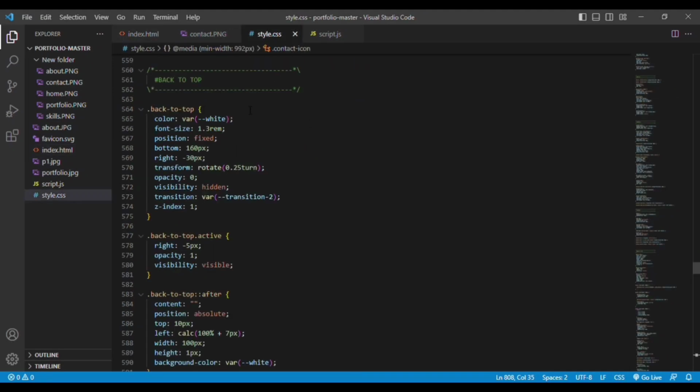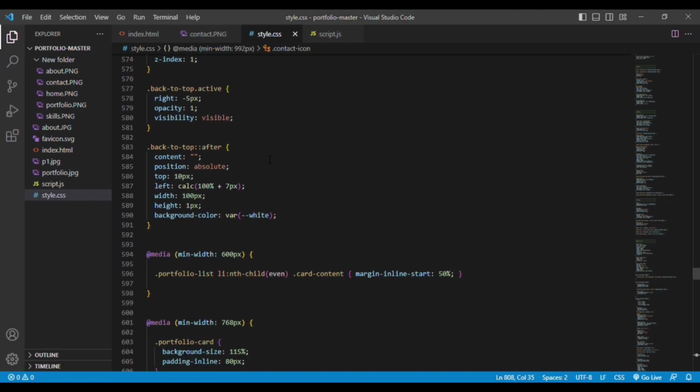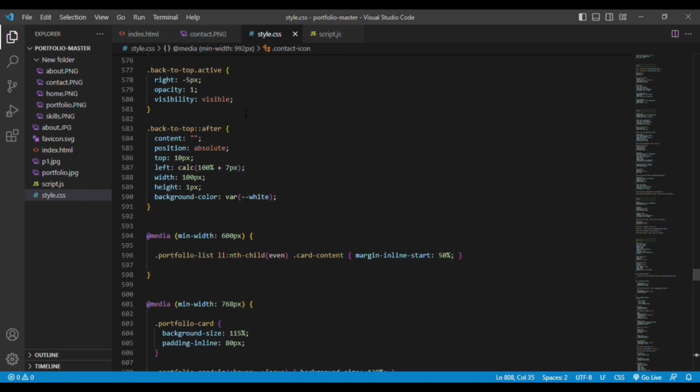For that, we are adding the CSS styles here. You can see color, font size is given, position is fixed. Towards the bottom right hand side, at this particular end of the website, you can see the back to top button. And whenever the back to top button is active, right equal to minus 5 pixel, opacity is 1, visibility is visible, then it will be visible. Whenever we are in the home section, that is the first section of the website, it will be invisible to us. It will not be shown in the website.